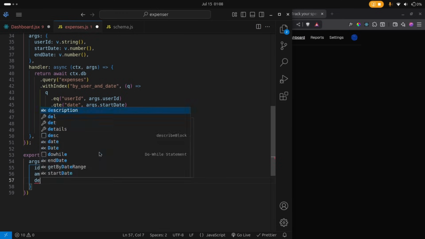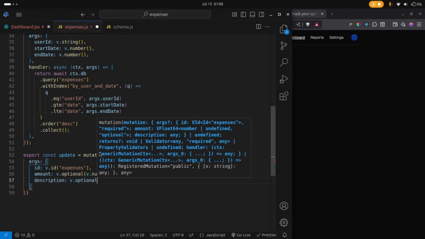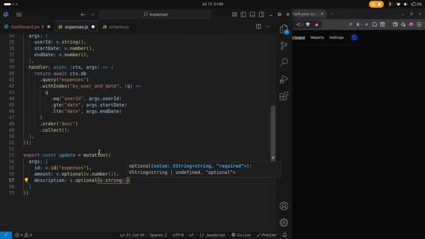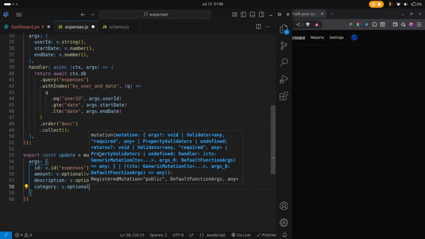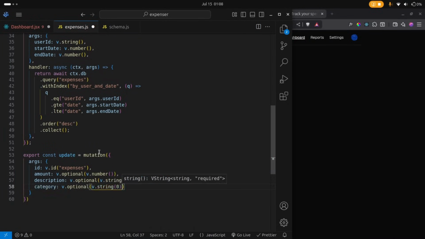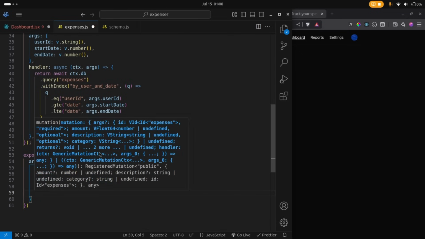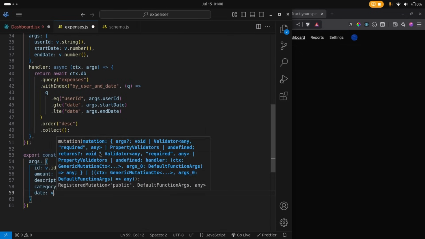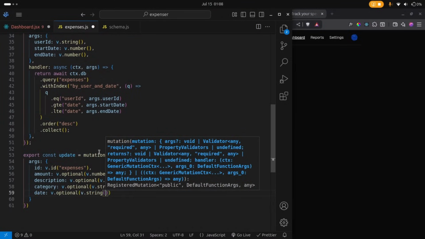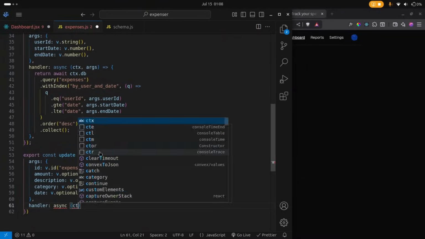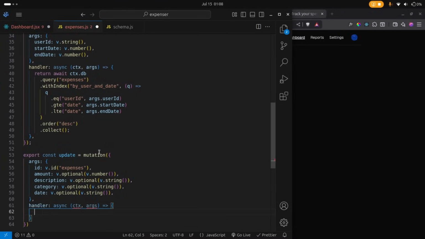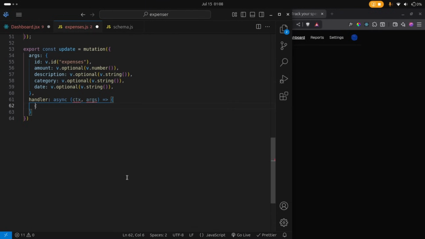And then the next one is the description, which is once again v.optional and then v.string. Then the next one is category, which is v.optional and then v.string. And then the next one is the date, which is v.optional and then v.string, like so. And then we're going to have our handler, async context arguments, like so.